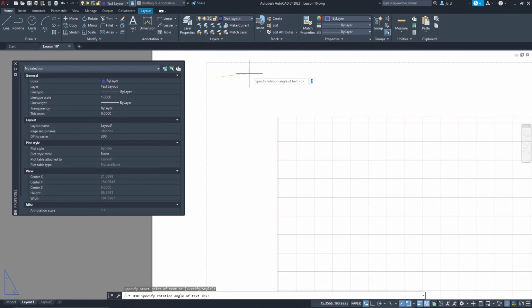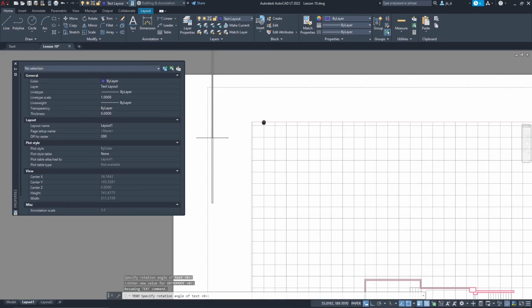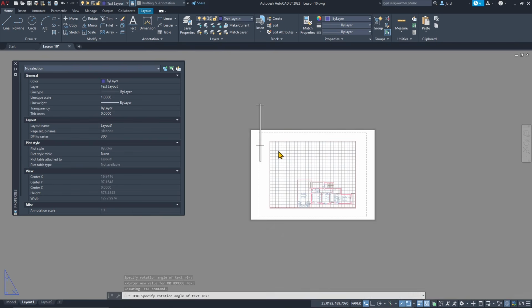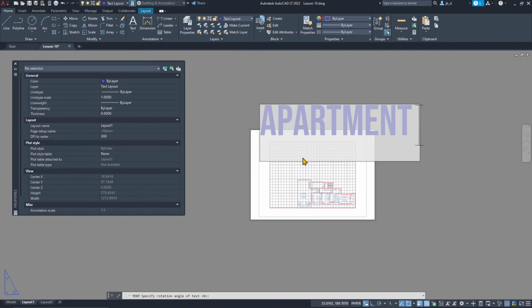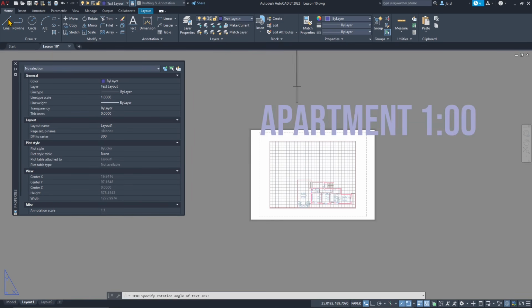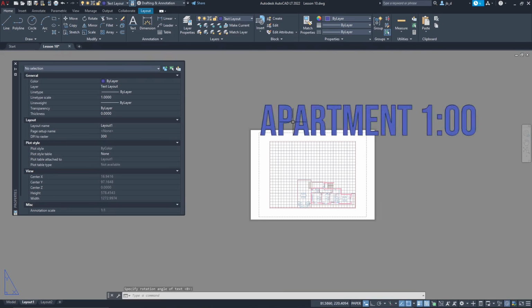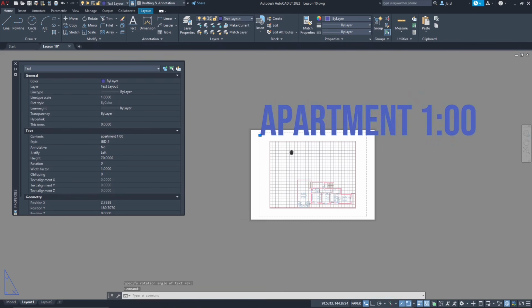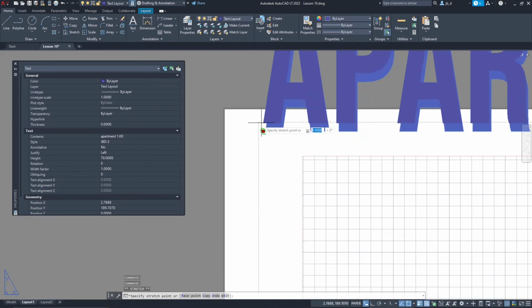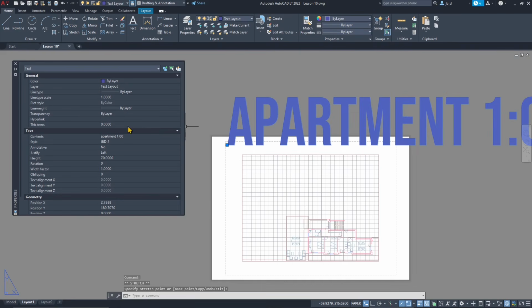Gonna just create a single line text, hold shift with the keyboard to insert it. And this is a first issue that you may encounter. So if I say apartment, let's say 1 to 100, it's gonna be my text. It's gonna be too big. There you go. Now you know that you can fix that right away by going into the properties.